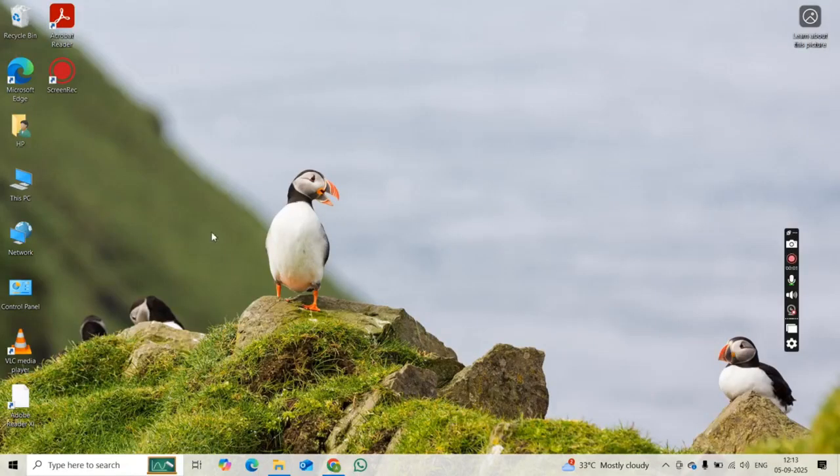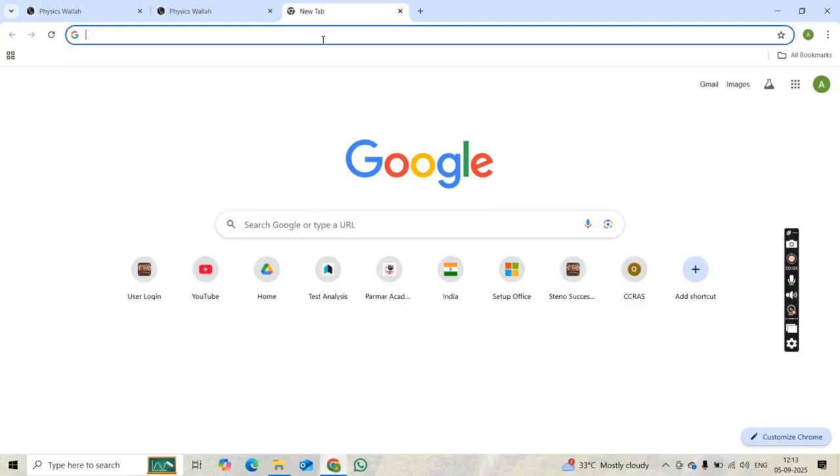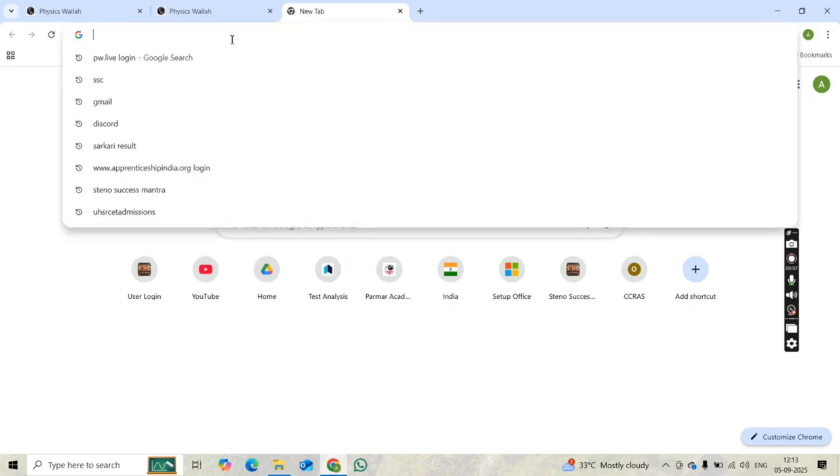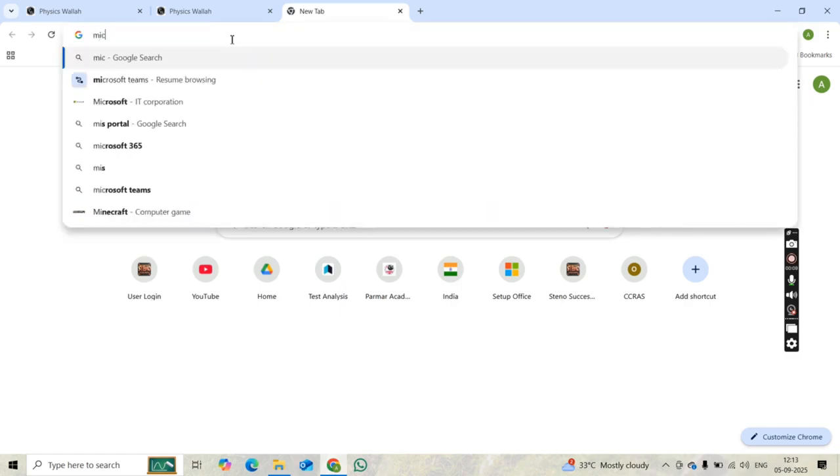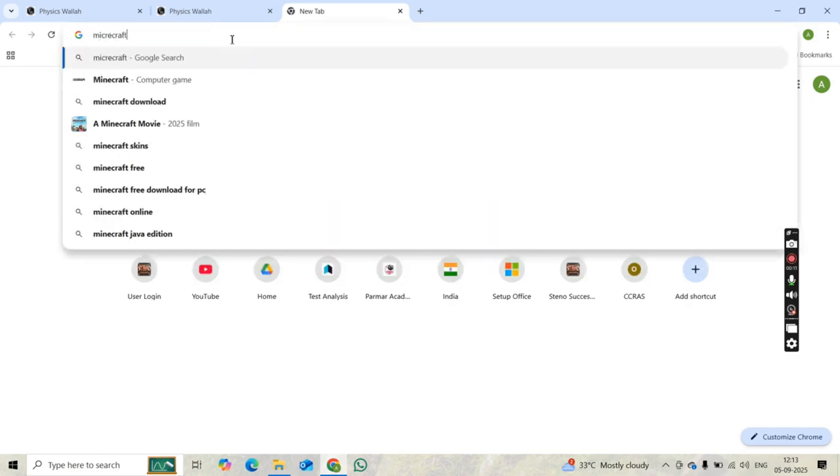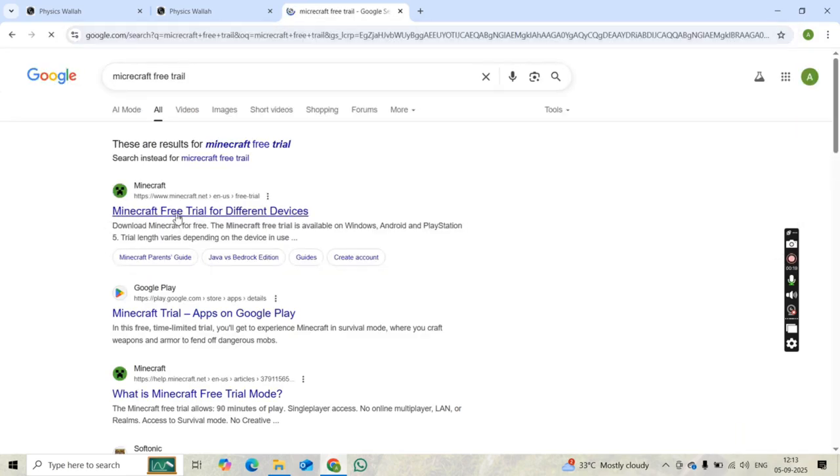In this video, I'm going to show you how to download and play Minecraft for free on your computer. Now, the first thing you need to do is open up an internet browser and just type in Minecraft and press enter. Now click on the top website, which is minecraft.net.